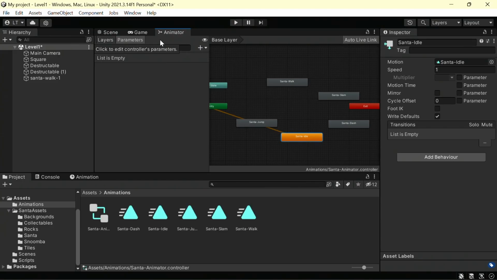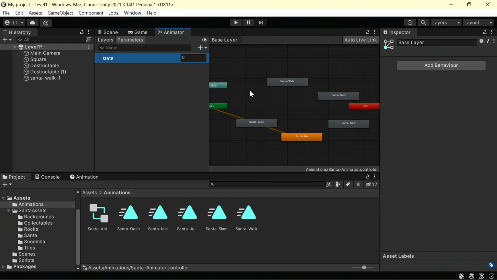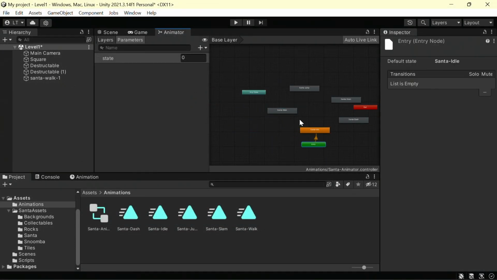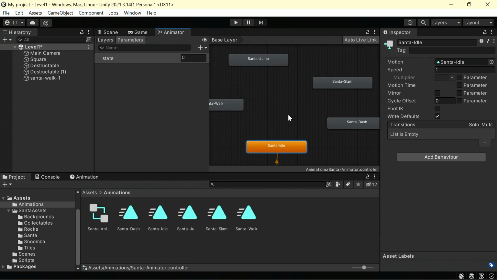For our animation, we'll use an integer called state. Depending on that value, the animation will change. We'll use 0 for idle, 1 for walk, 2 for jump, 3 for dash, and 4 for slam. I'll arrange it in the animator so it's easier to manage.